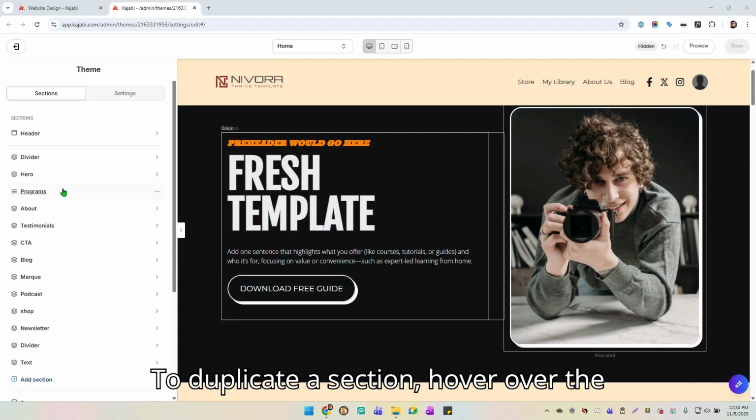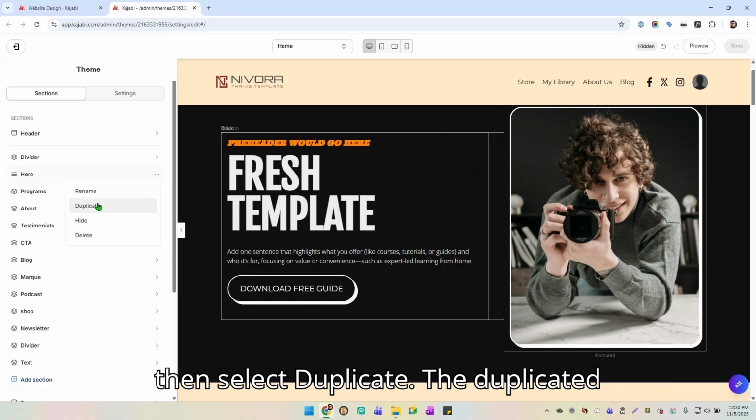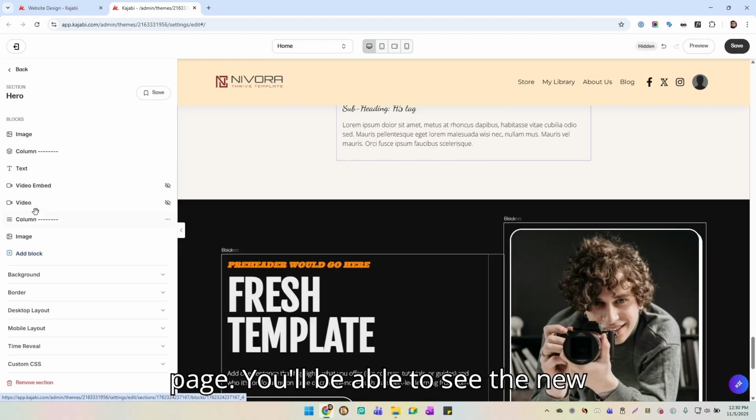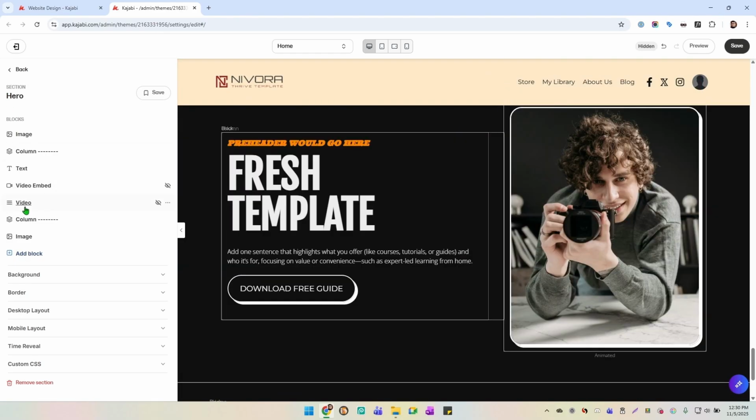To duplicate a section, hover over the section, click the three-dot menu, and then select Duplicate. The duplicated section will appear at the bottom of the page. You'll be able to see the new section immediately after it's added.